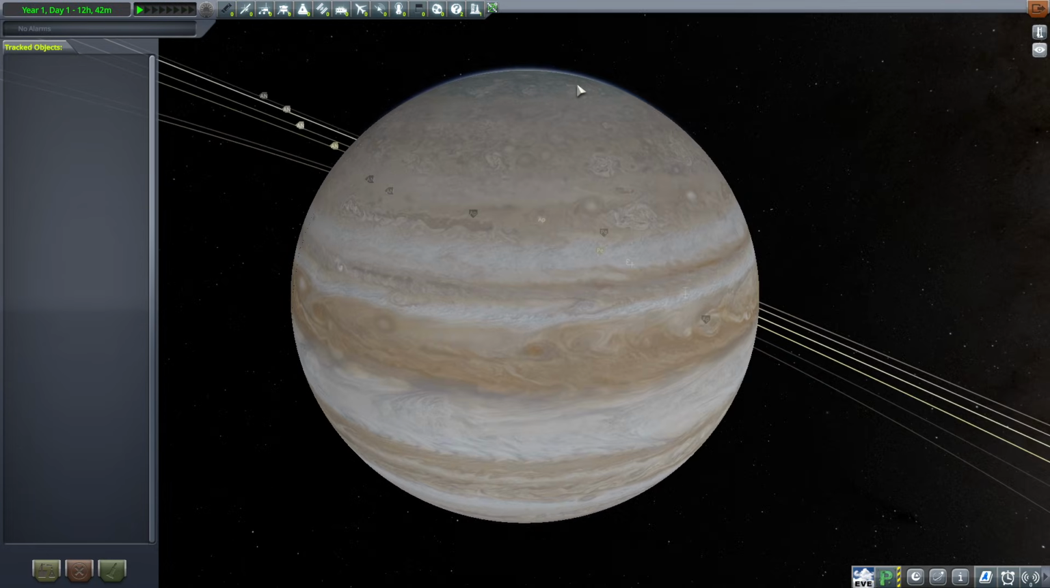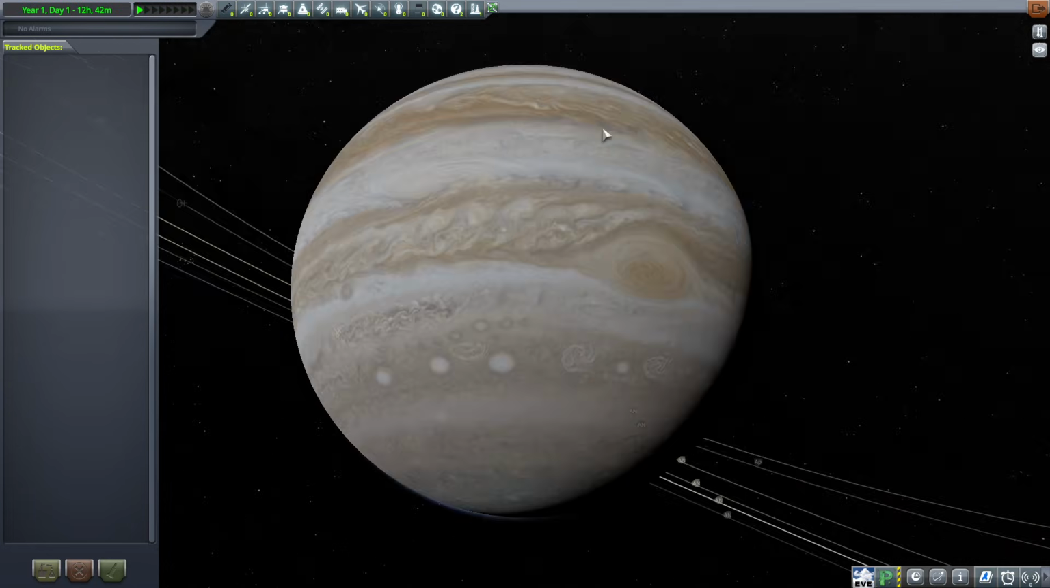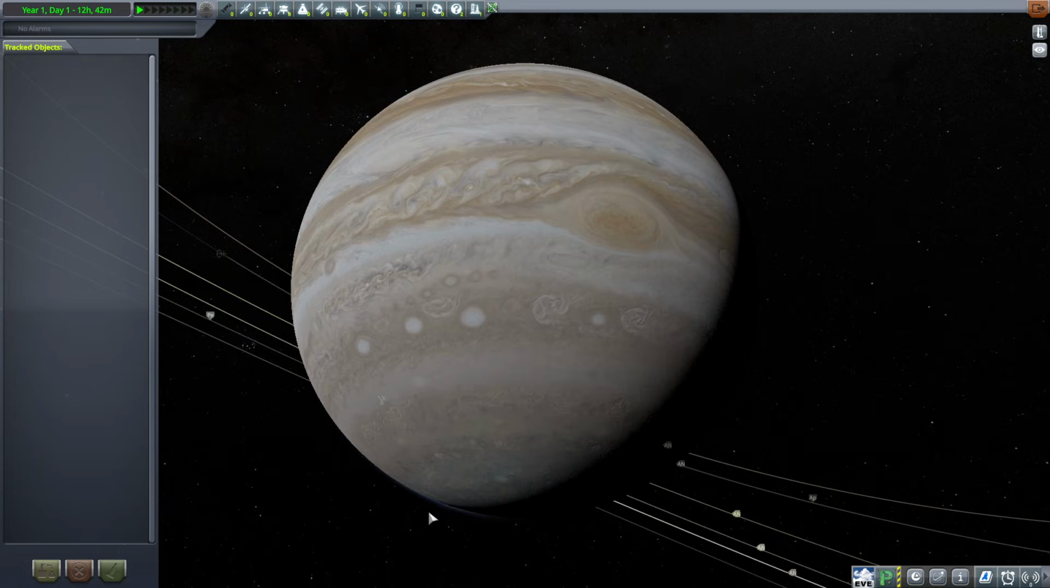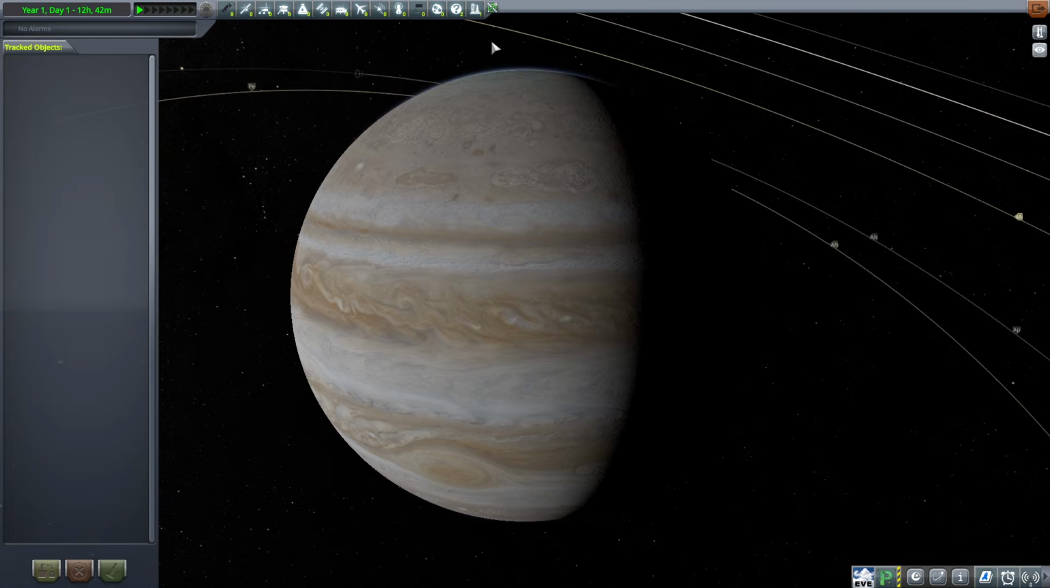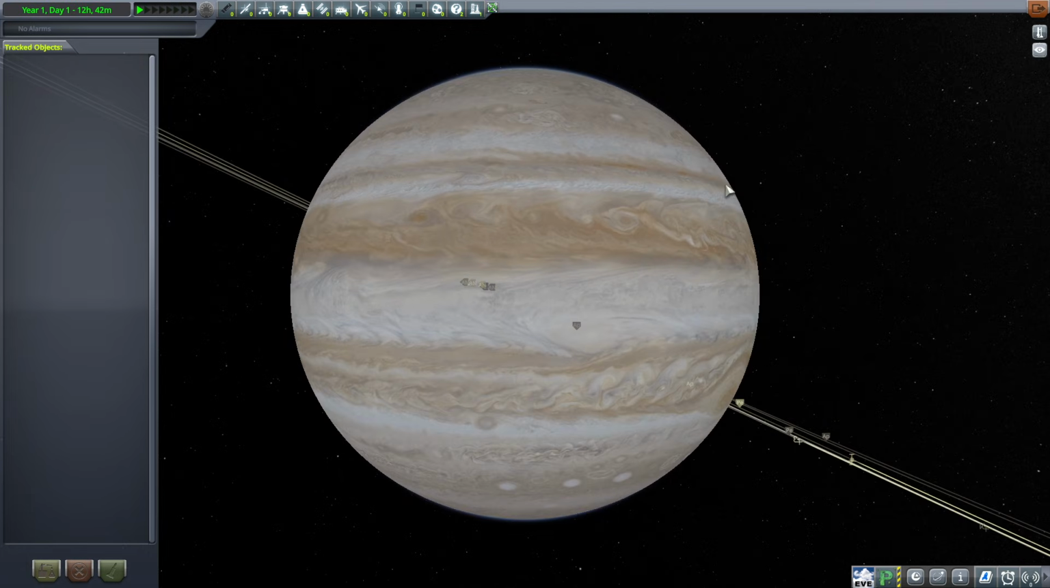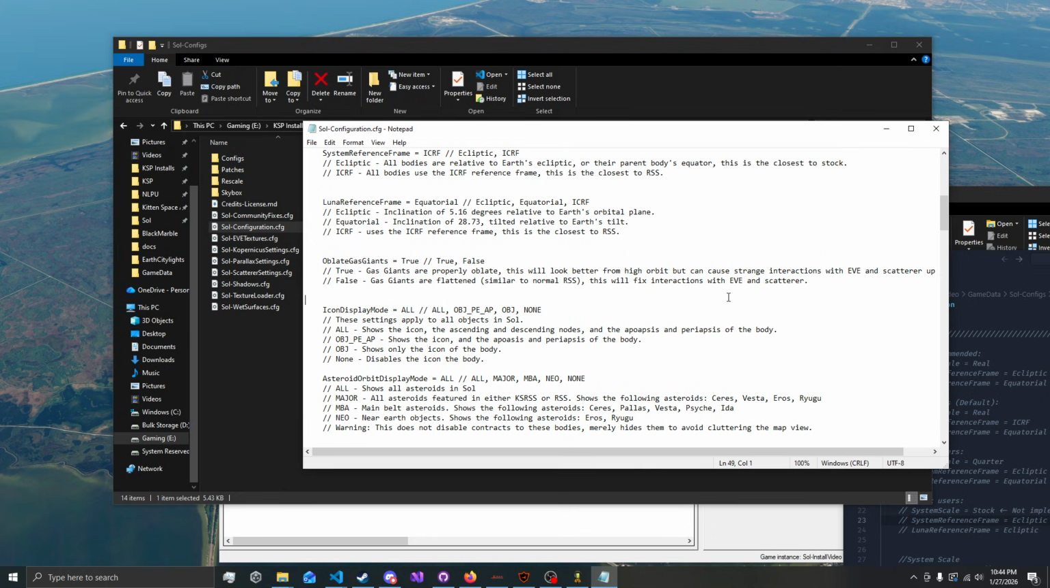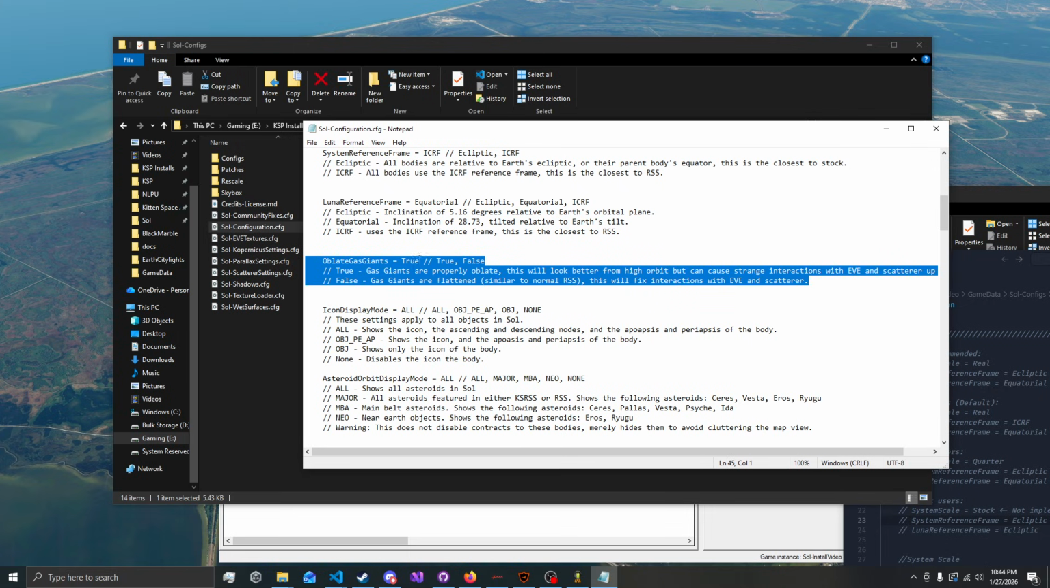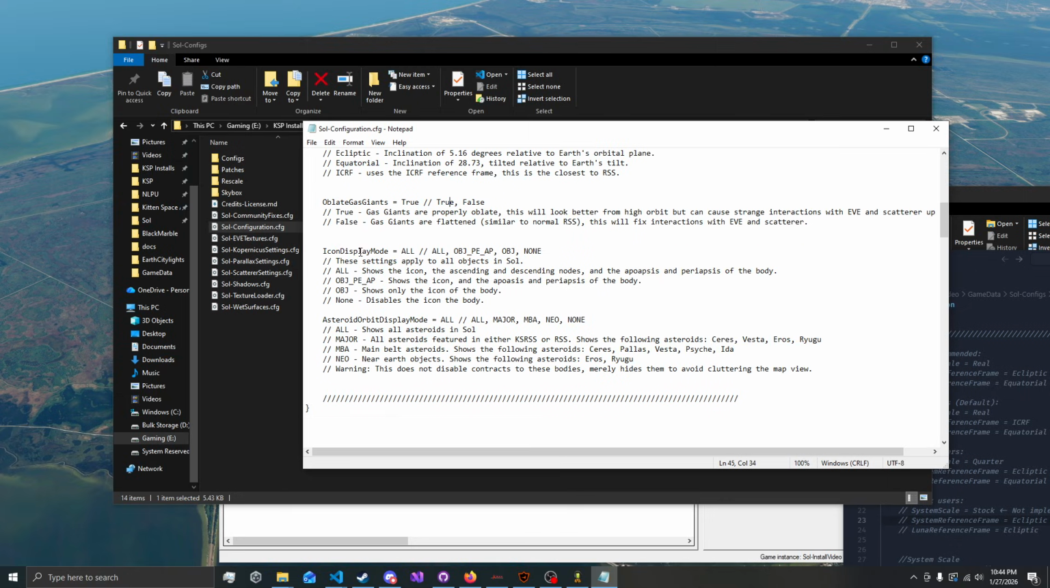Like on Jupiter, we'll get this little atmospheric haze at the top poles. I did this stylistically, but if you don't like the gas giants being oblate, you can change the oblate gas giants to be false. I believe there's a bug where this doesn't work in quarter scale that I'm investigating.